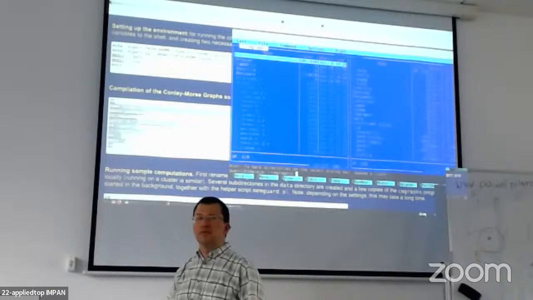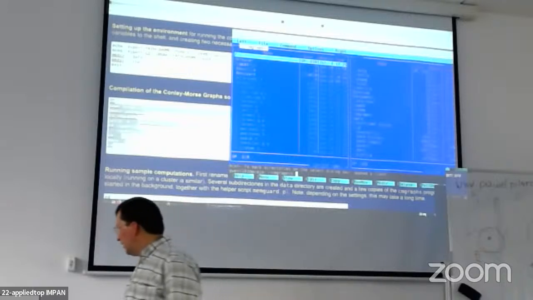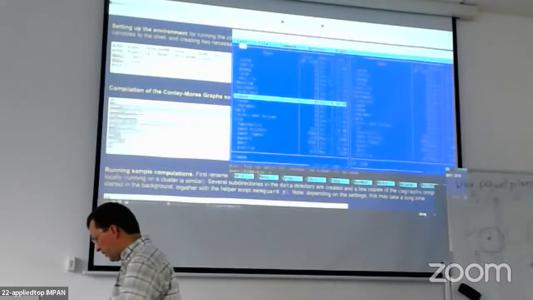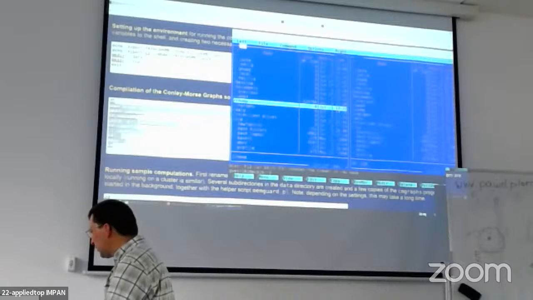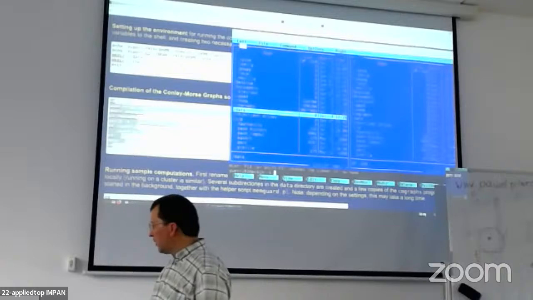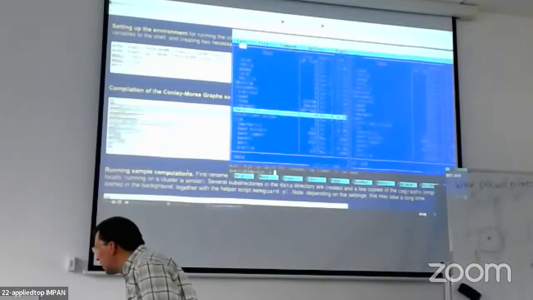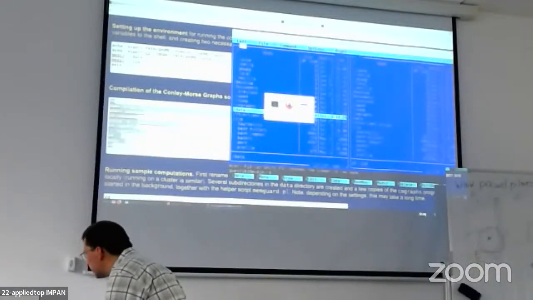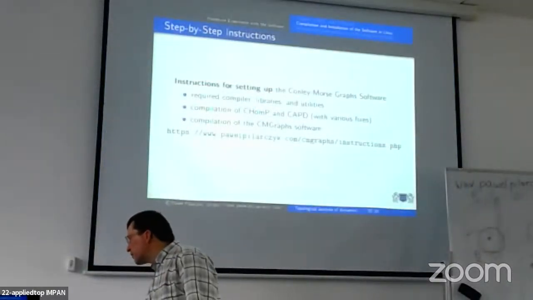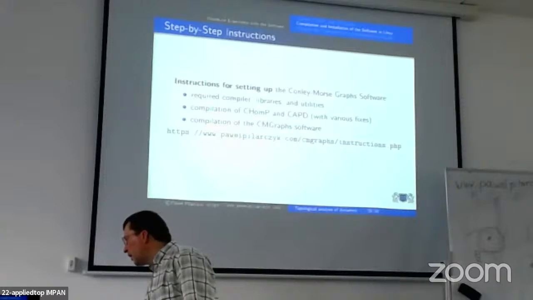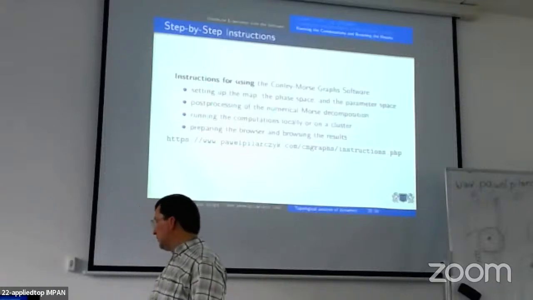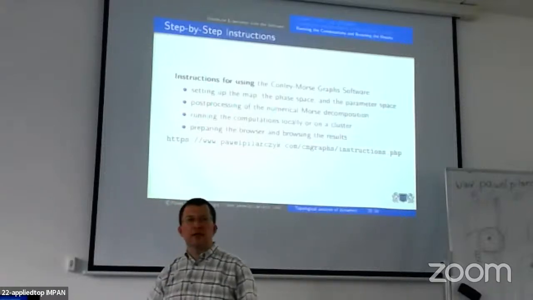Okay, shall we continue? So by now, there is the CAPD4 library, the Chomp library, the CMGraph software, and some additional directories created. And this concerns the slide on setting up the Conley Morse graph software, like compilation of the libraries and of the CMGraph software. And this is the last slide of my presentation.